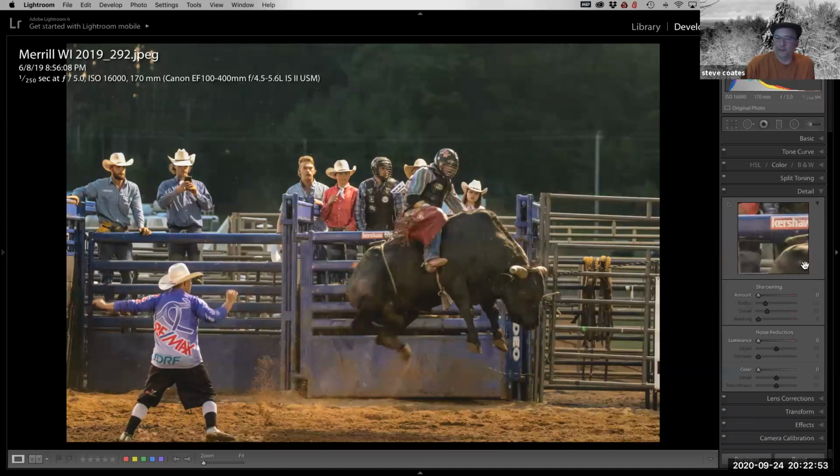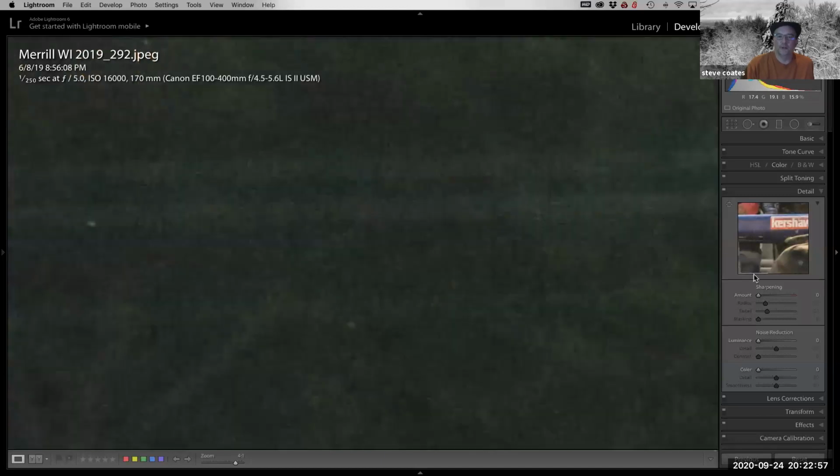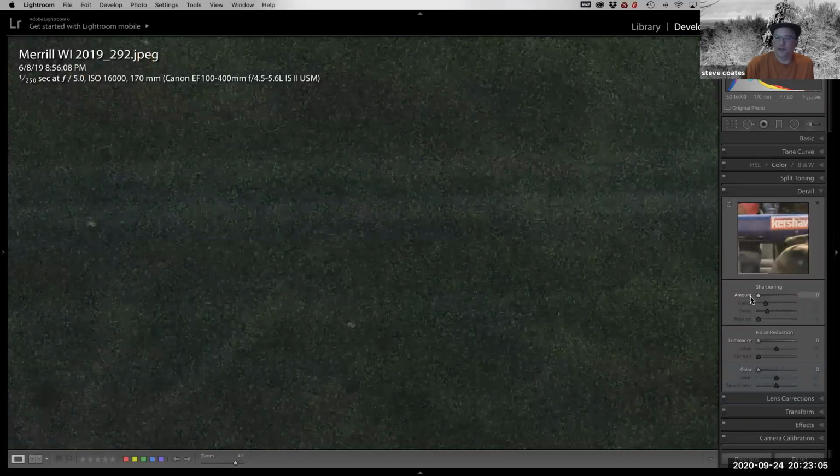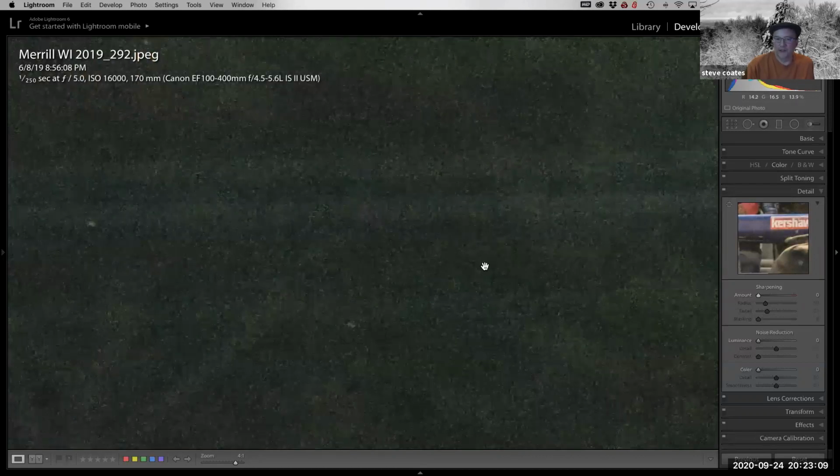And remember I talked about sharpening before. I usually like to sharpen my picture, but if you look up in here, when I start sharpening noise, see what it does? It just makes it much more pronounced. So I don't want to sharpen noise. I want to mask this. I want to denoise it first, a noise reduction first.